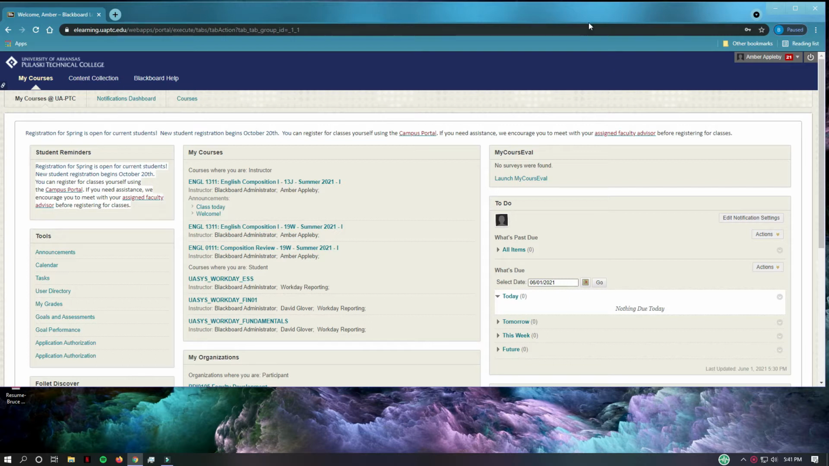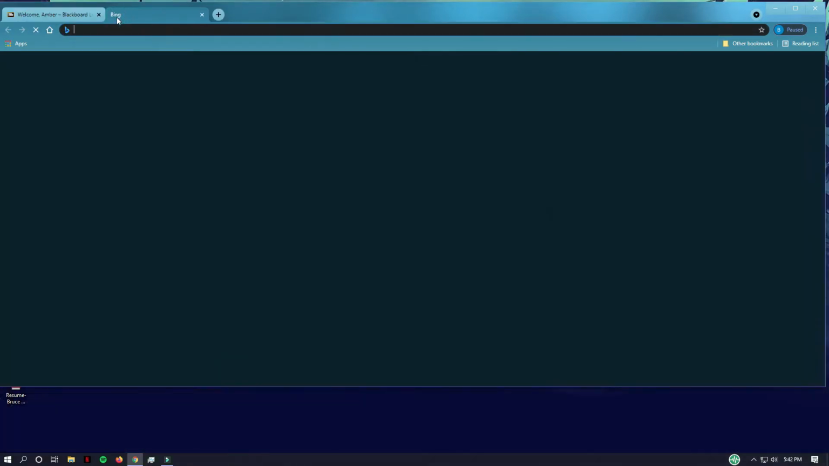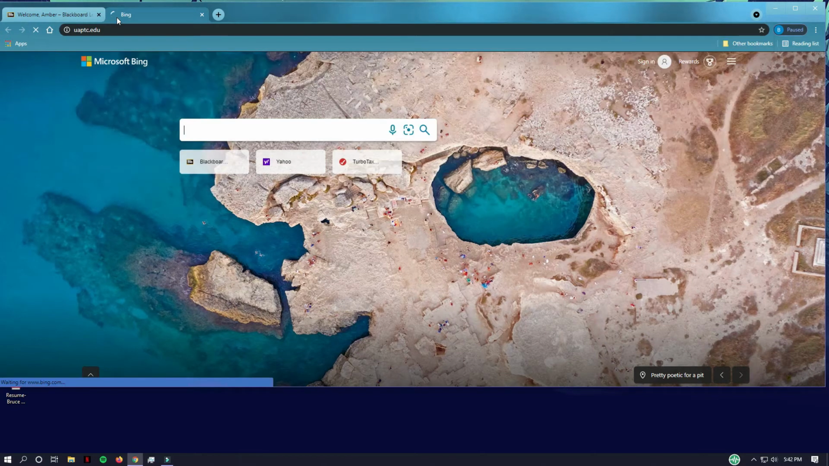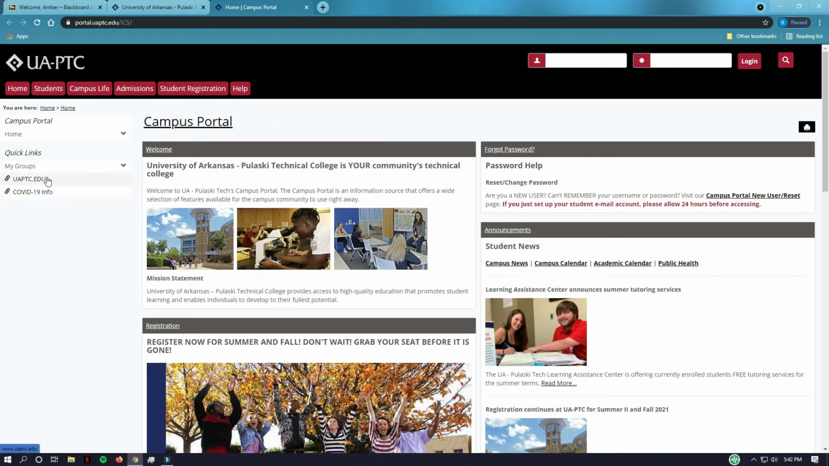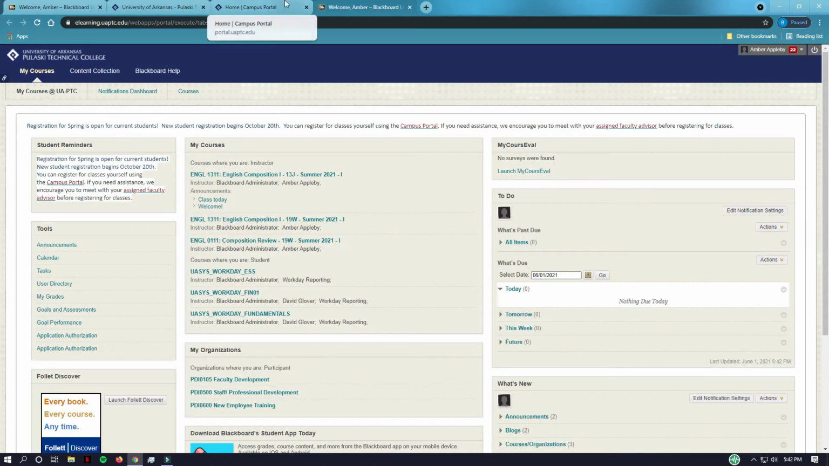Okay, so the easiest way to get to Blackboard is to type in elearning.uaptc.edu, but you can also go to UAPTC's website and go through the campus portal. Once you log in, it's just your email and Blackboard, the same login you would use for your portal. Then over here on the left, you see a Blackboard link. You just click on that, and it'll bring up your Blackboard.